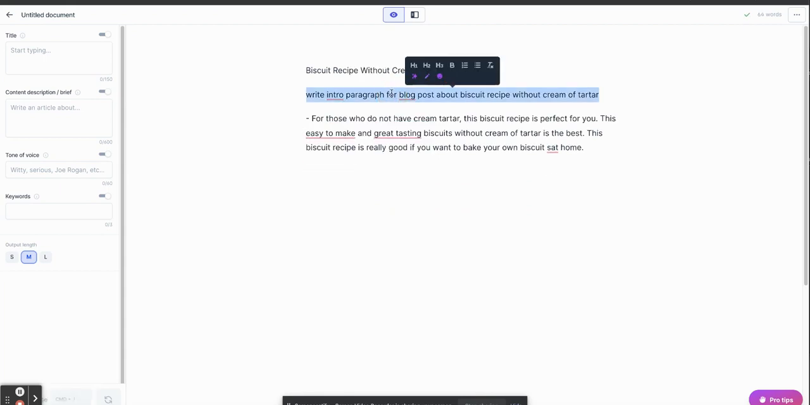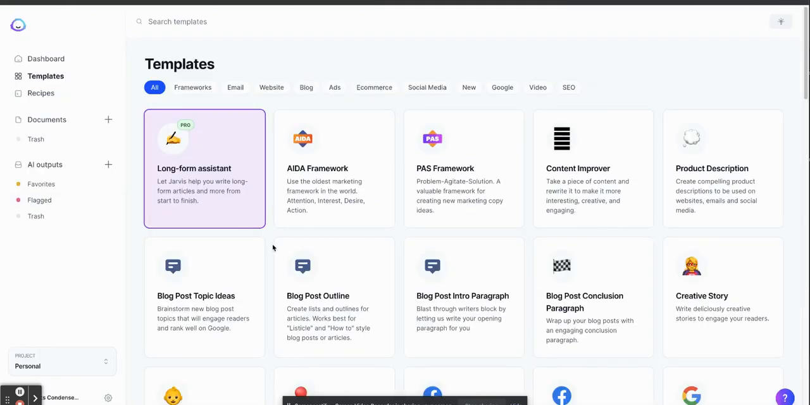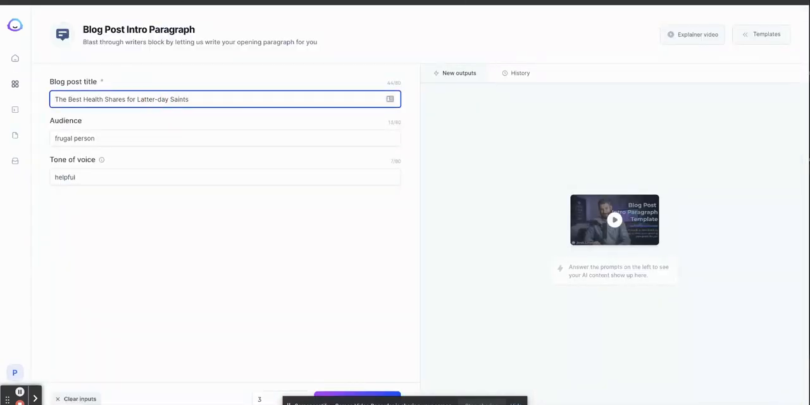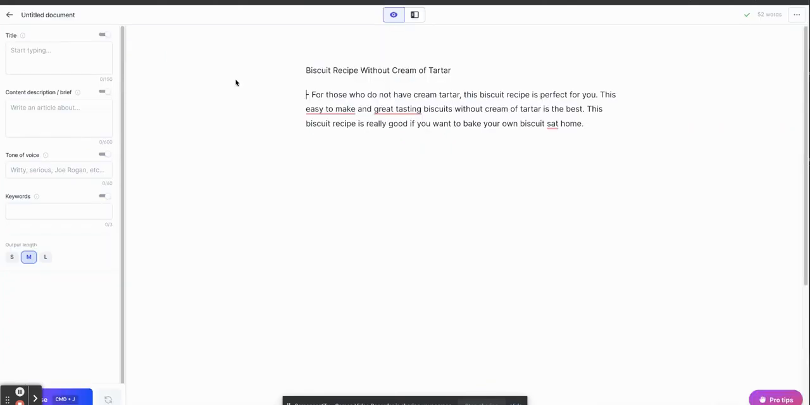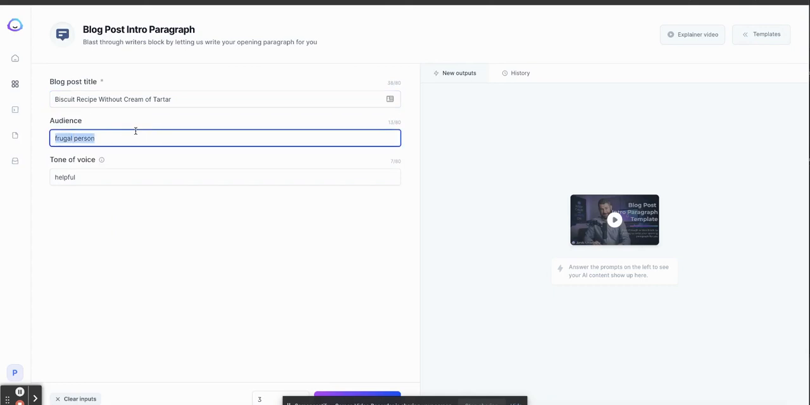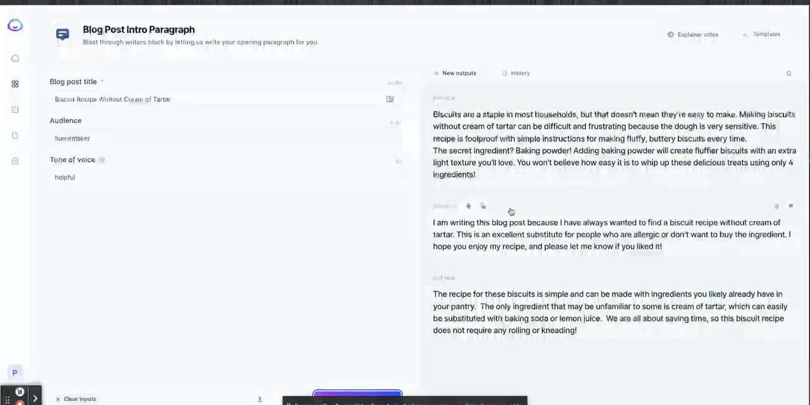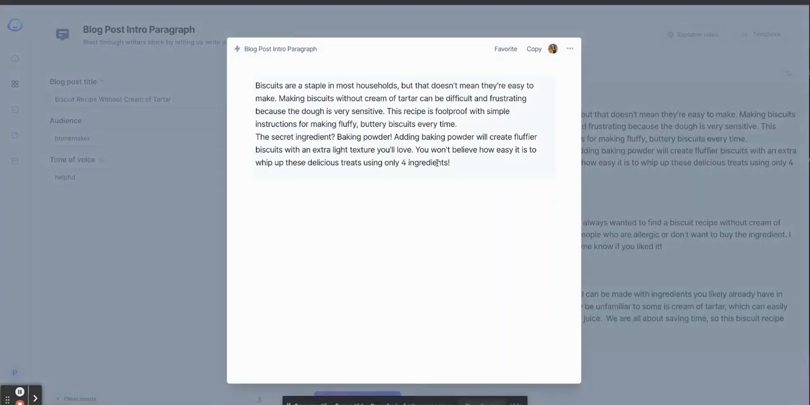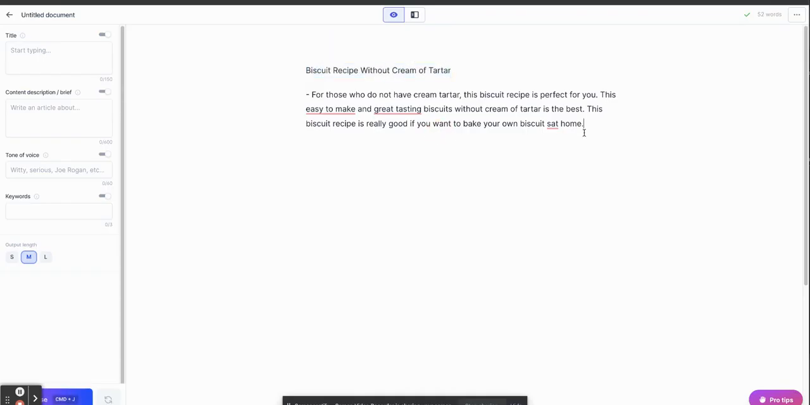And you can also just go straight to the blog post intro, and then type this paragraph in, or the blog post in. Let's see, homemaker, and then let's see what it comes up with. See if it comes up with a better paragraph. See, this is much better. So I'll just come over and copy and paste this in.